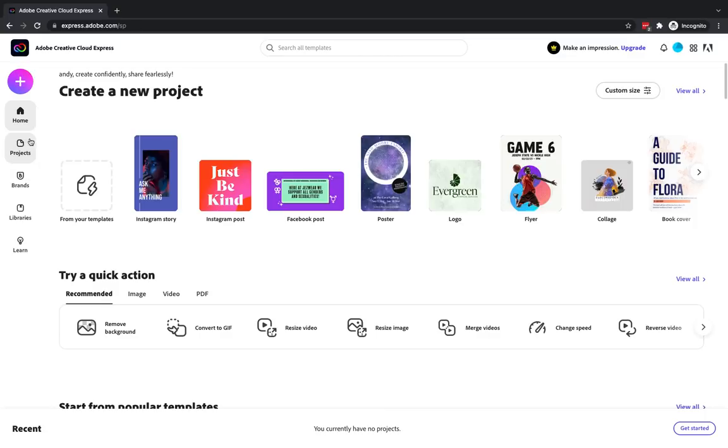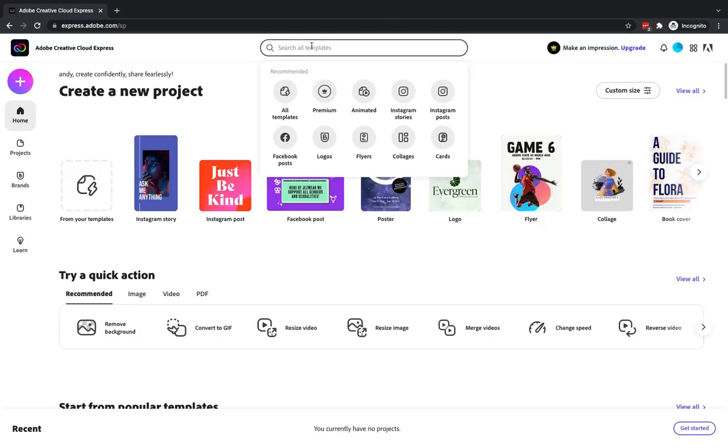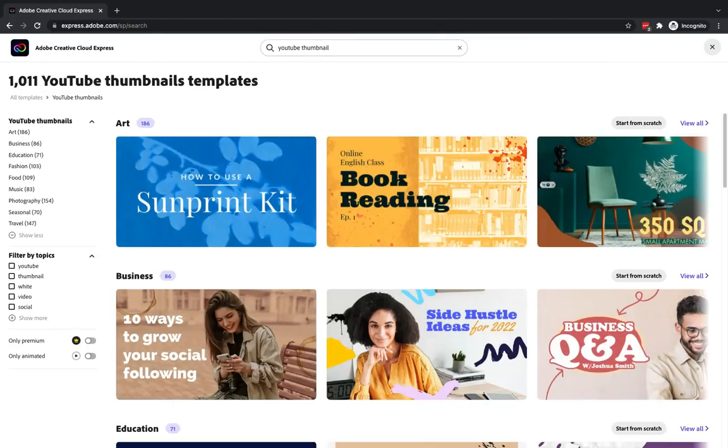So menu down the left is largely the same. Again, I'm not going to delve into it, but you can see you've got the search box at the top, so you can run a search for various types of content. If you're looking to create a post for Facebook, if you're looking to create, let's say for example, a YouTube thumbnail, we can run a little search for that, and you'll see it comes up with all of the different templates, and we have filter options down the left hand side.